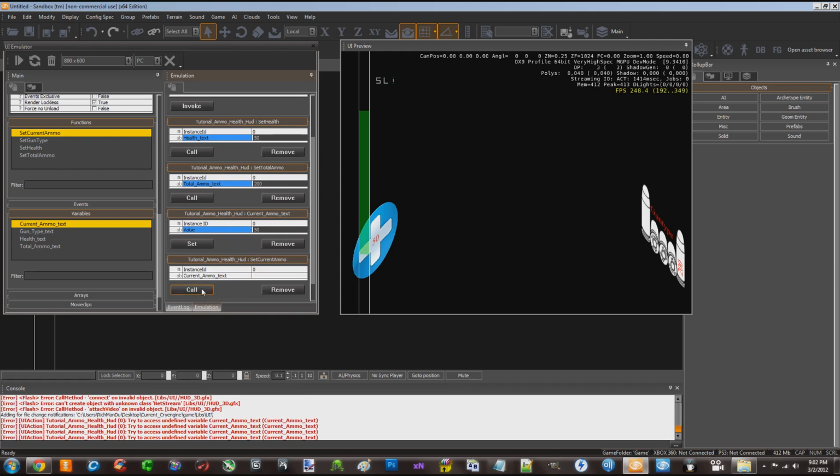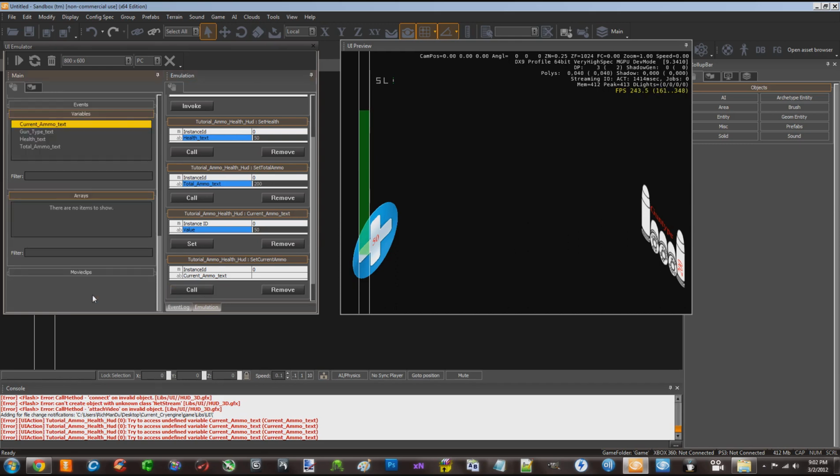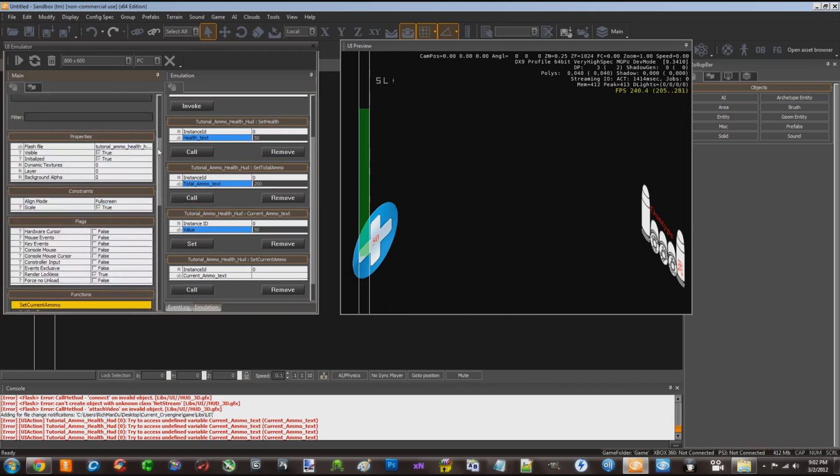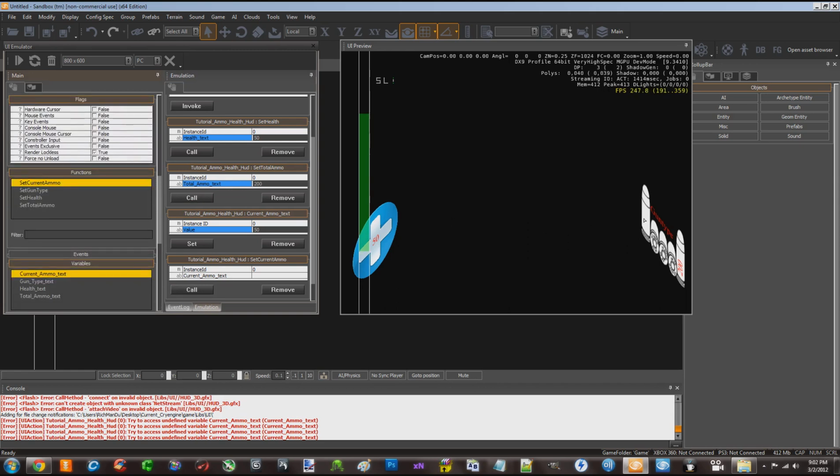So yeah, but you can do the same. You can preview all your variables, arrays, movie clips, and everything. You can use them in the emulator just like this. But just for consistency, let's go ahead and set this current ammo.